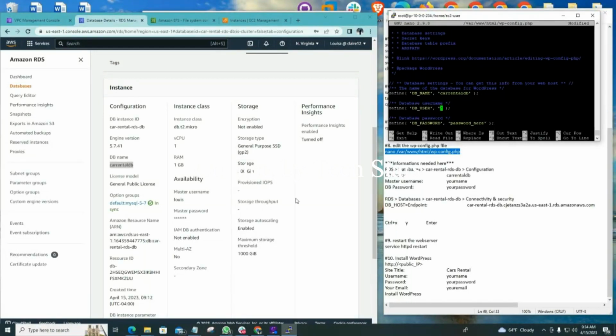And now for the username, you are looking for the master username. Here, my master username is Louis. So I'm going to copy that. I'll come here and paste it. This is the reason why we're using nano. You see that it's easy. You just come in and paste. You click and paste. So next is going to be the password. Now you have to remember the exact password that you input. So I'm going to input mine here.